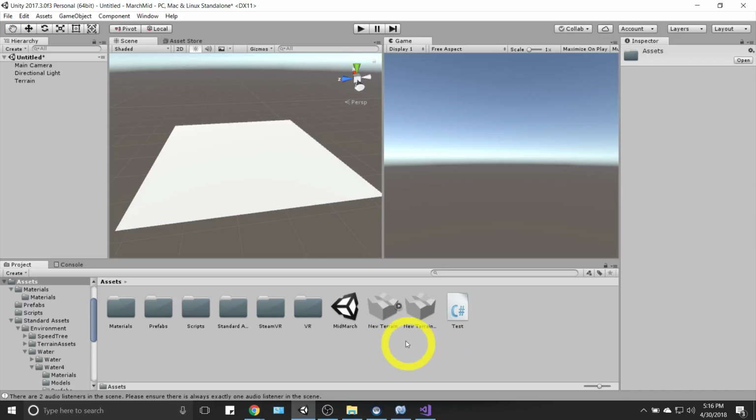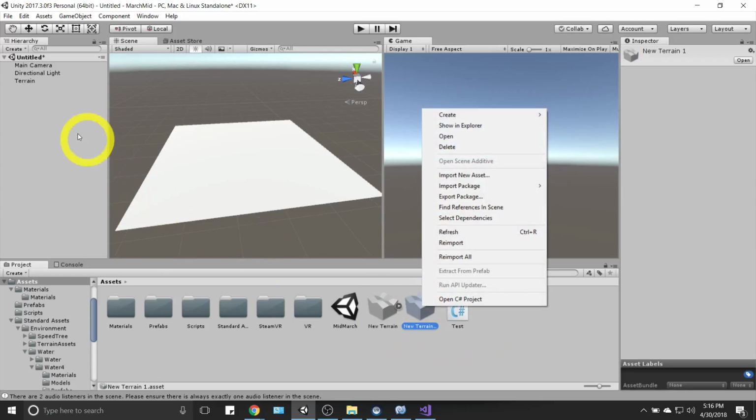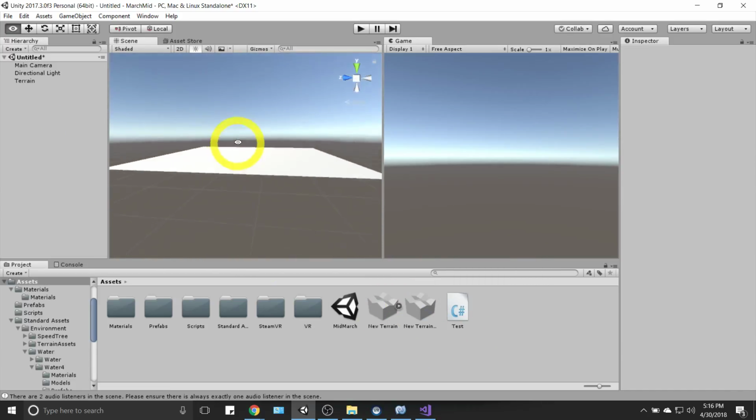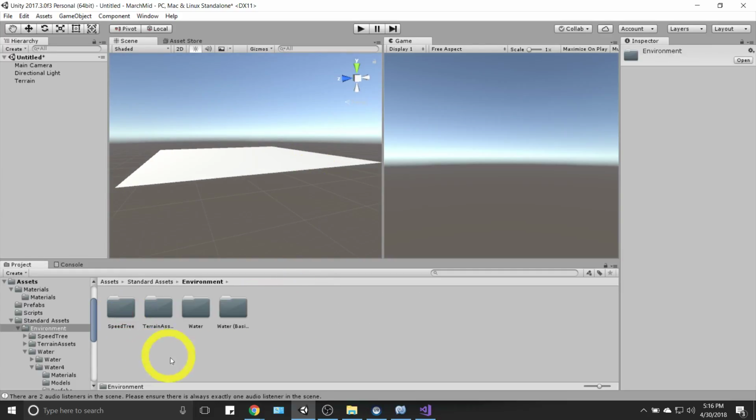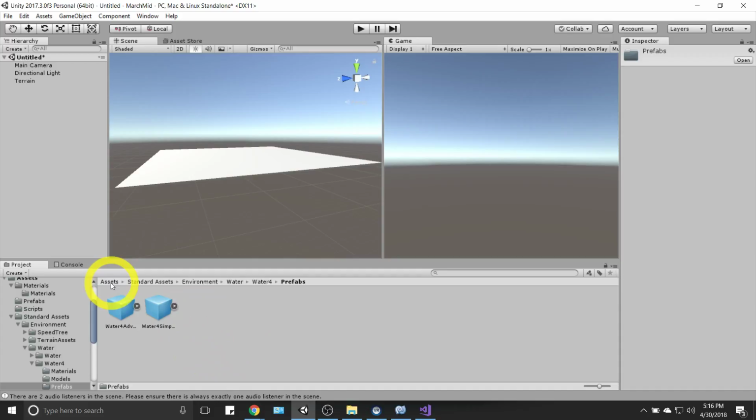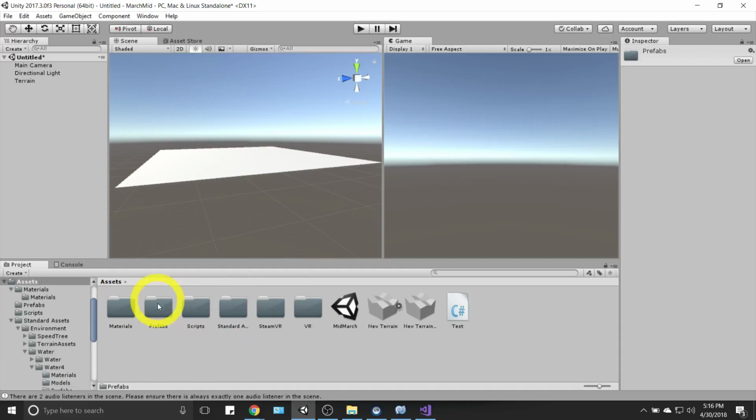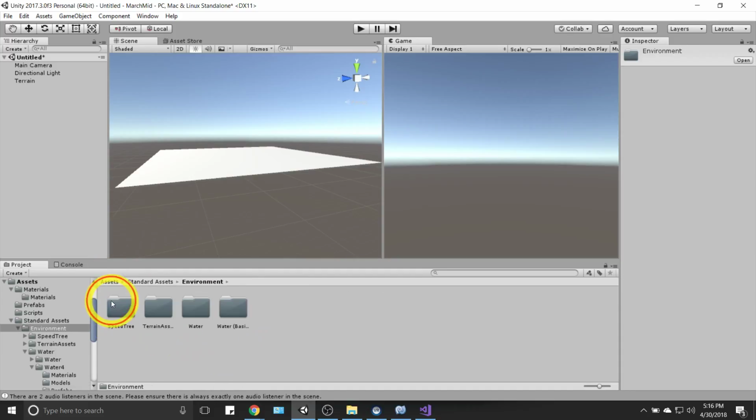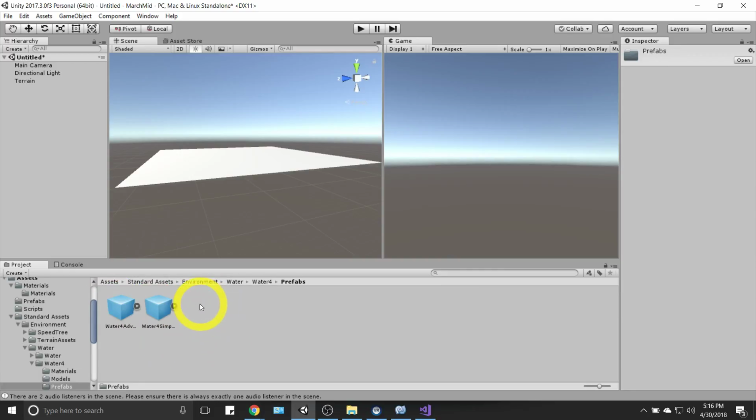Anyways, with that said, we want to set up the water level for this terrain. To do that, we go into our standard assets folder, environment, water, water 4, and then prefab. So the directory again was from your assets folder, you go to standard assets, environment, water, water 4, prefabs.